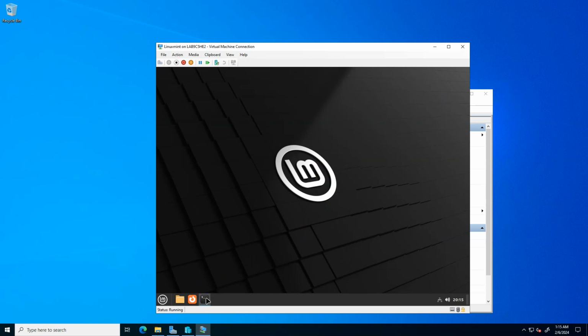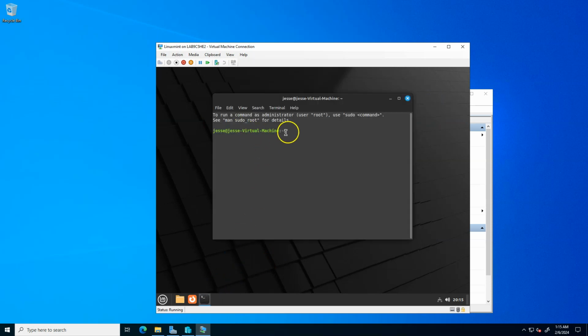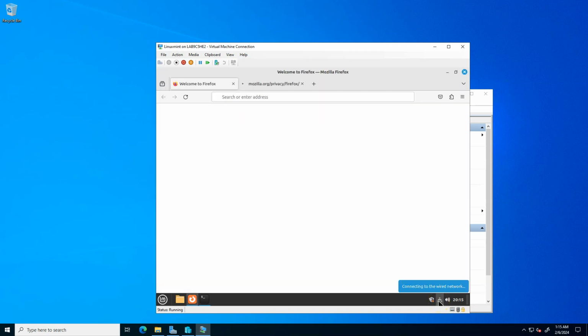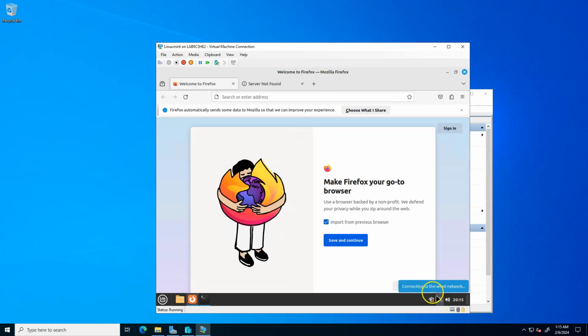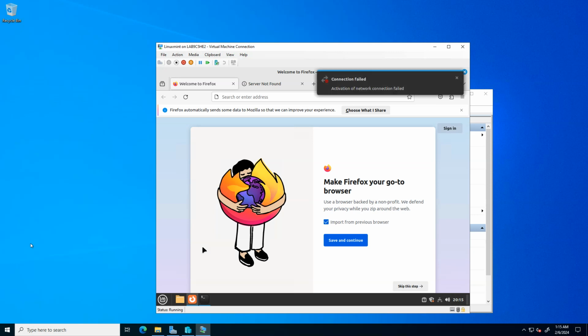If I click on this terminal, I have access to my Linux Mint virtual machine. I can now open up a web browser, even though it looks like the web browser might not be fully connected. We can mess with that later. But for now, this virtual machine is up and running. Every virtual machine is different, so we have to make sure that we take into account all the little differences between OSs and set things up properly.